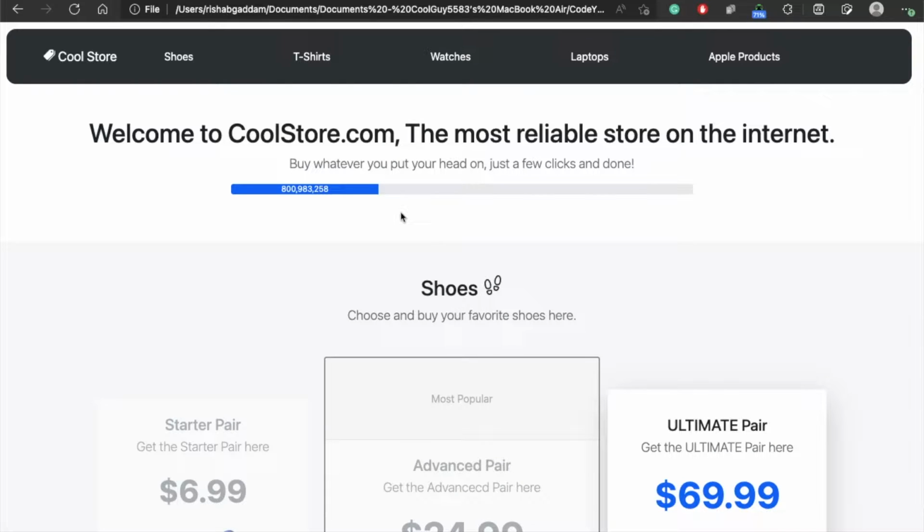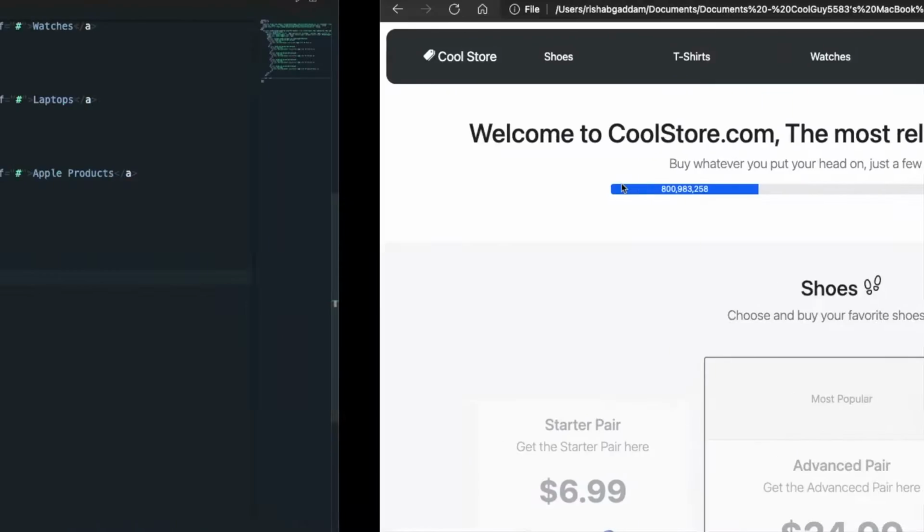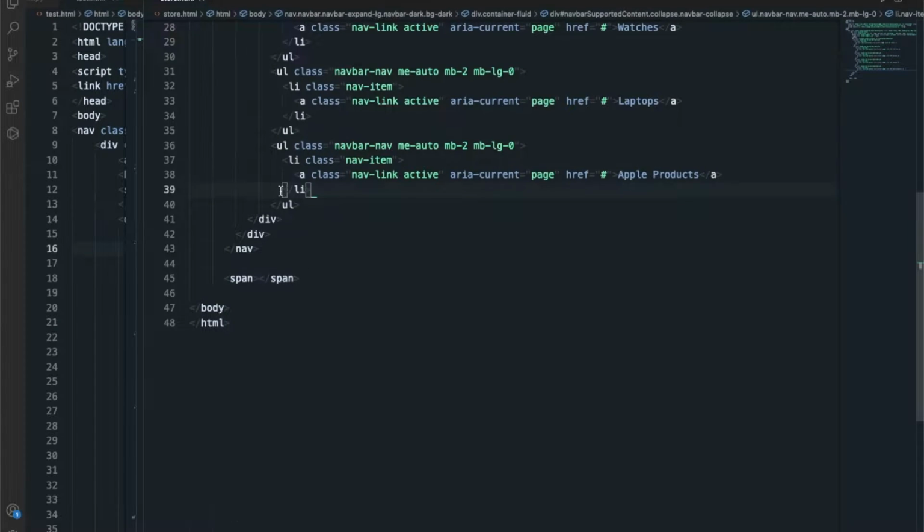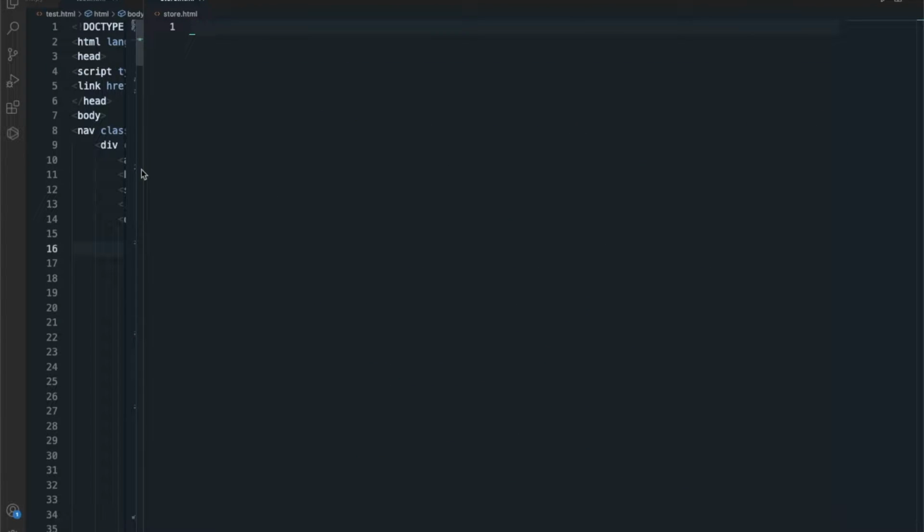Hi guys, in this video we will be focusing on how to create this navbar in the CoolStore website. Let's get started. So first thing you want to do is go ahead and create a file. You can name it whatever you want, but I'm going to name it store.html.